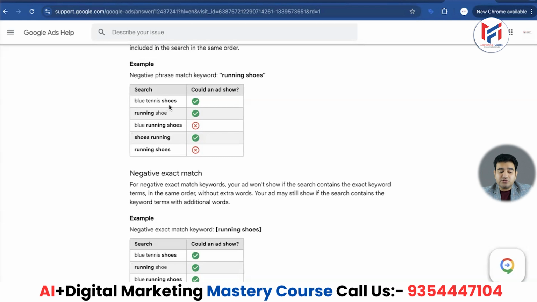As you can see, the blue tennis shoes is added here, then also the ad will be shown because the word running is not coming here. And if it is running shoe, then also the ad will be shown because here it is shoe and not the shoes, right? And in the phrase, the words running shoes, both of these words should come together, right?